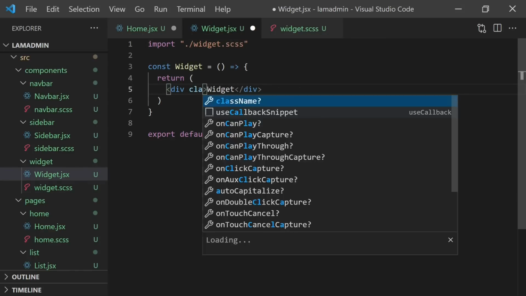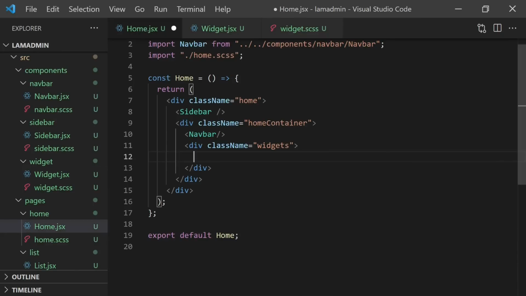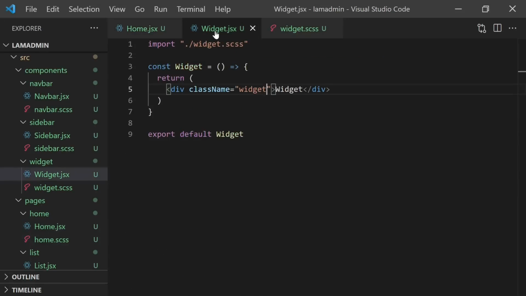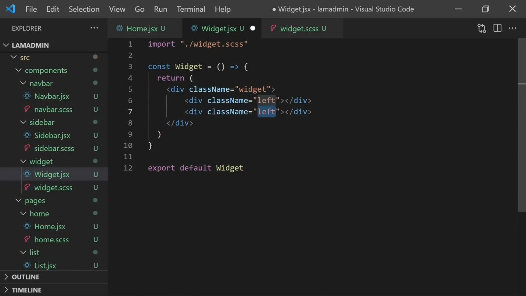Let's give class name. Okay, so I'm gonna call this here, and 4 of them. Of course, we are gonna pass our props here, but for now, let's take care of our design. What I'm gonna do is splitting this widget container into 2 pieces. First one will be left, second one will be right, left, right, and let's see.